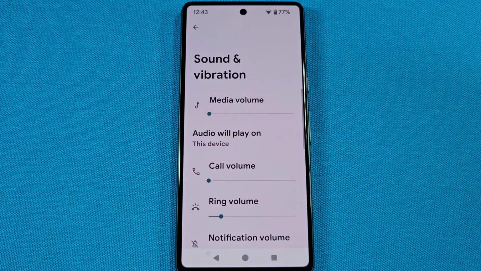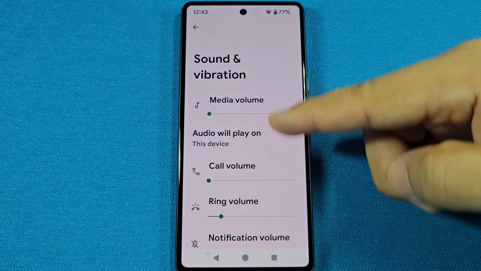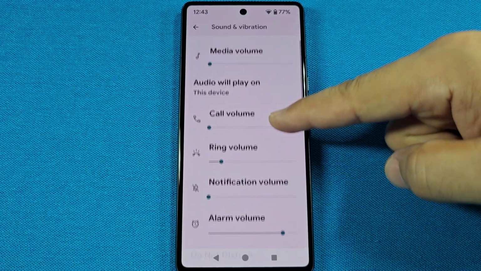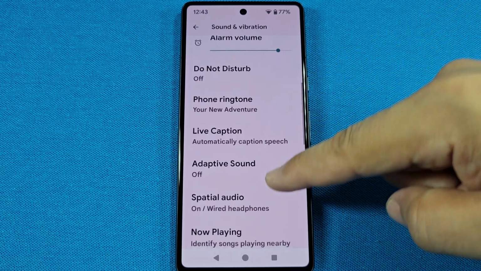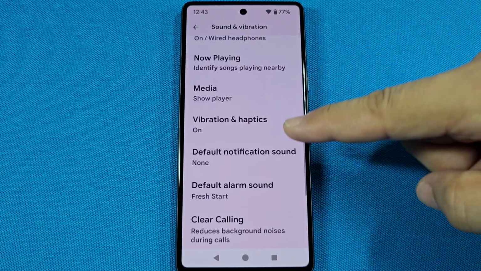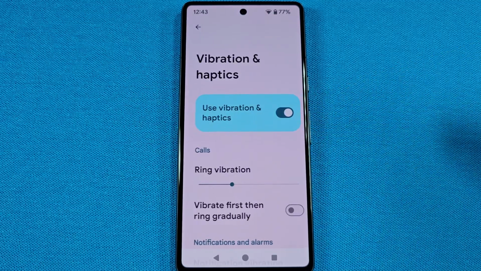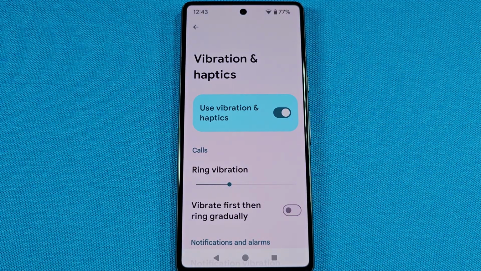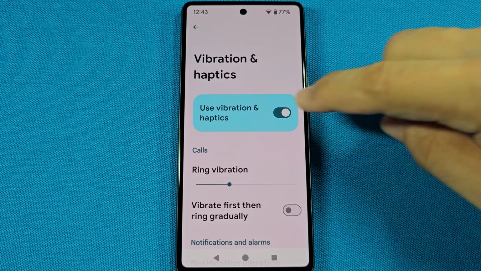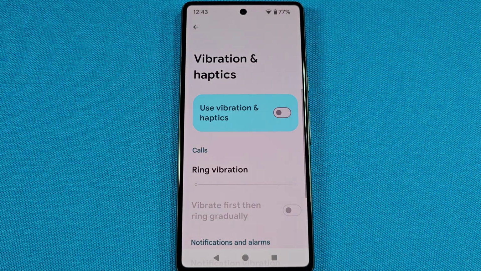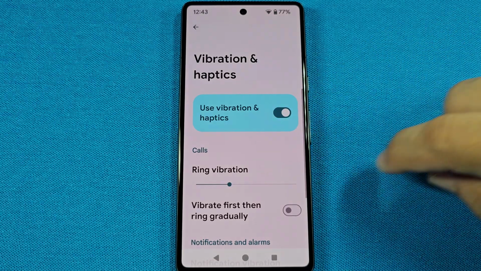As you enter here, if you're interested, you'll see all the different volume controls for different functions, but go all the way down past all this until you see vibration and haptics, this option right here. This is going to be like your master switch for every vibration setting found on your Pixel phone. So if you turn it off, you'll see that your phone has no kind of vibration whatsoever. But if you turn it on now, you have the different options.